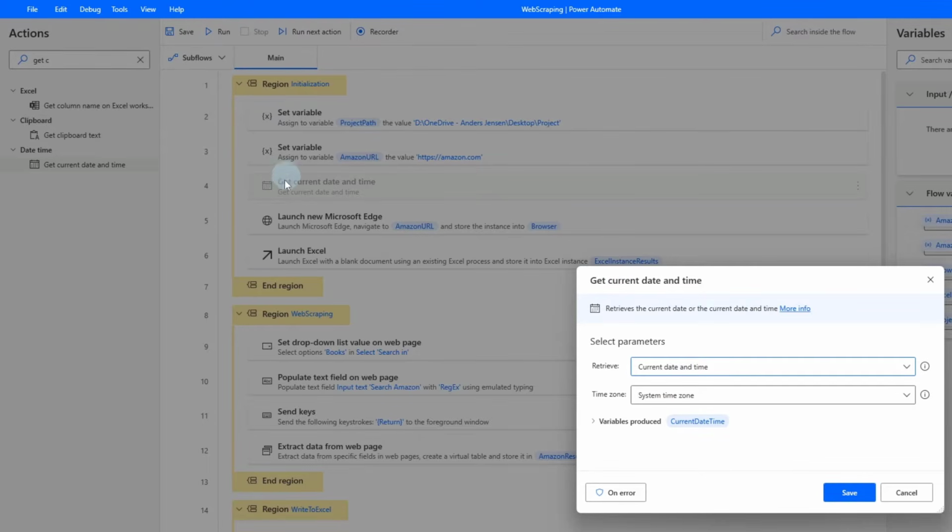The reason that we drag it in here in position 4, that is line 4, after the 2 set variables, is that we want the variables that can change in the beginning. So when we come back to the flows, we can easily see, well, we have 2 set variables here. These are the data that can vary. For example, we can choose to have our project folder in another place, or we can choose to use amazon.de. Right now, we will get the current date time into a datetime variable.